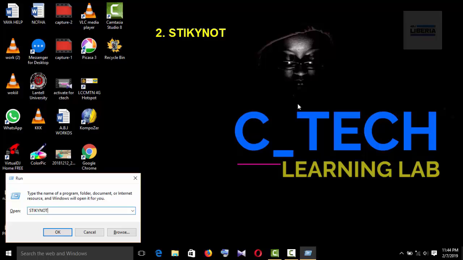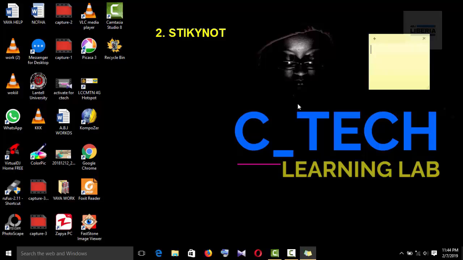StikyNot. And what this does is that it's almost like a reminder. It's a little sticky note wherein you can write something and it remains on the screen until you remove it.